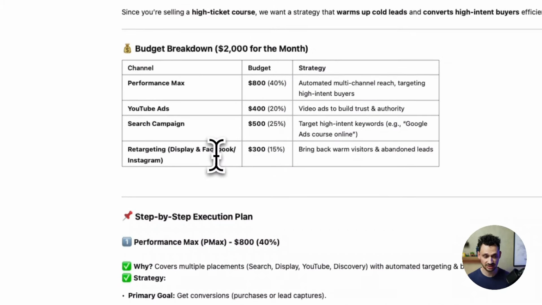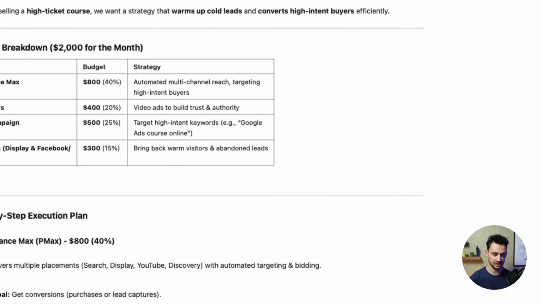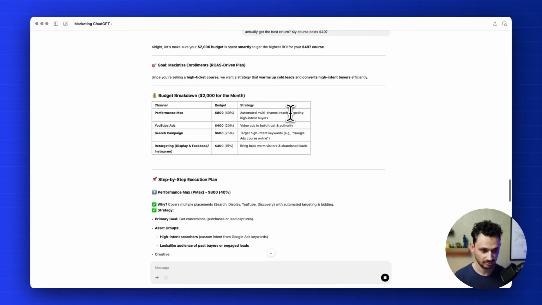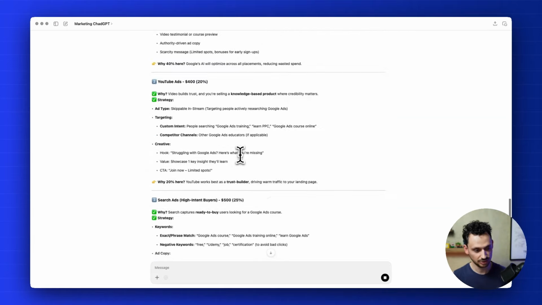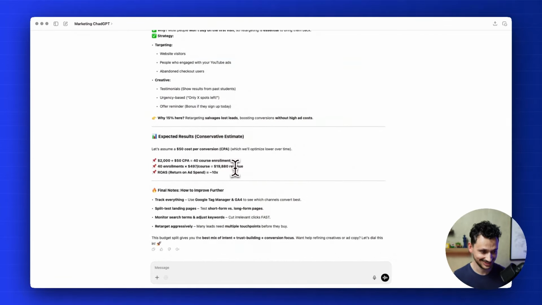Okay, so it suggests actually here beyond Google Ads, it also suggests us to use Facebook and Instagram. Very interesting. Here, the suggested budget split and the strategy for each one of them. And also it elaborates here on each channel separately. Very cool, very nice. So there you have it.